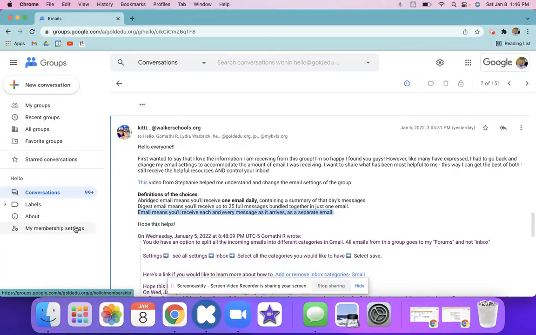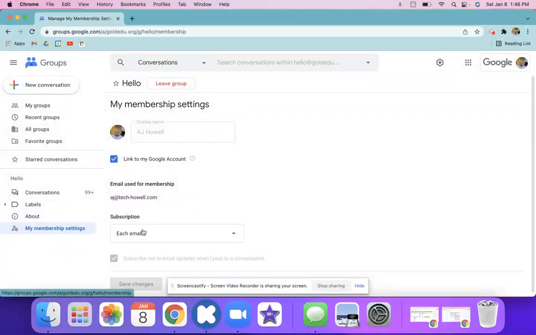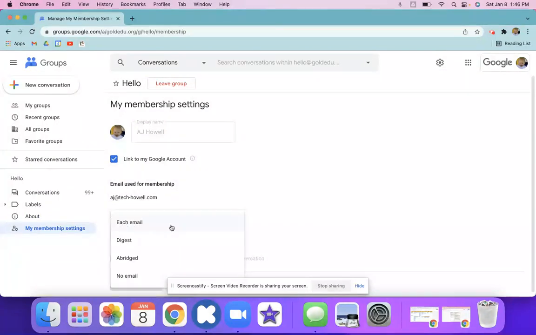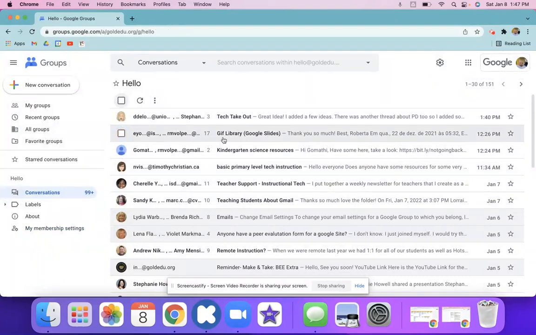Now you do have the option as well to get no email. So if you go to My email setting, you can also choose here each email, the digest, the abridge, or no email. You also have the option to leave the group. So just a reminder, this is where you do that and how you organize that setup. Again, I just wanted to walk that through, and you can use this if you want to.